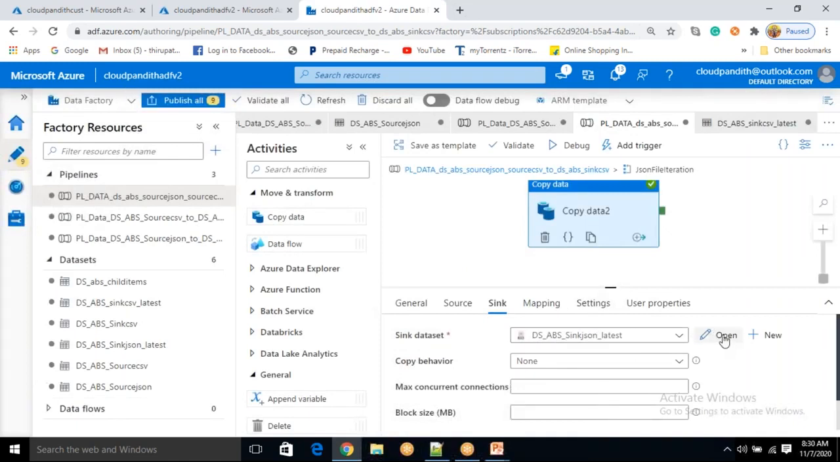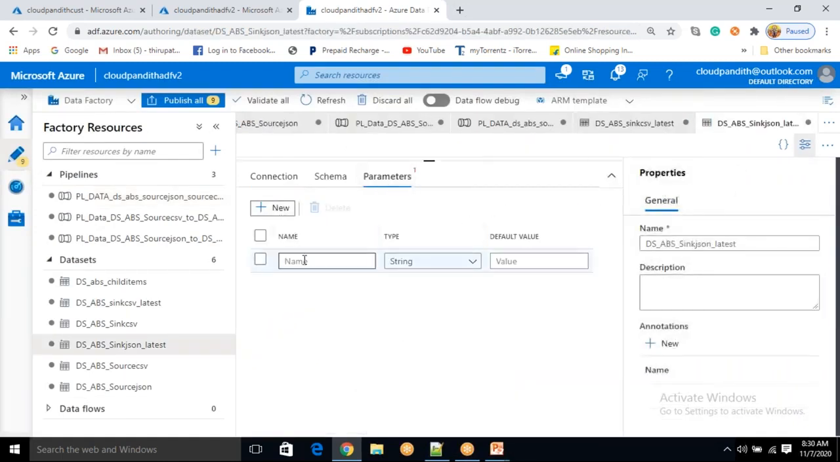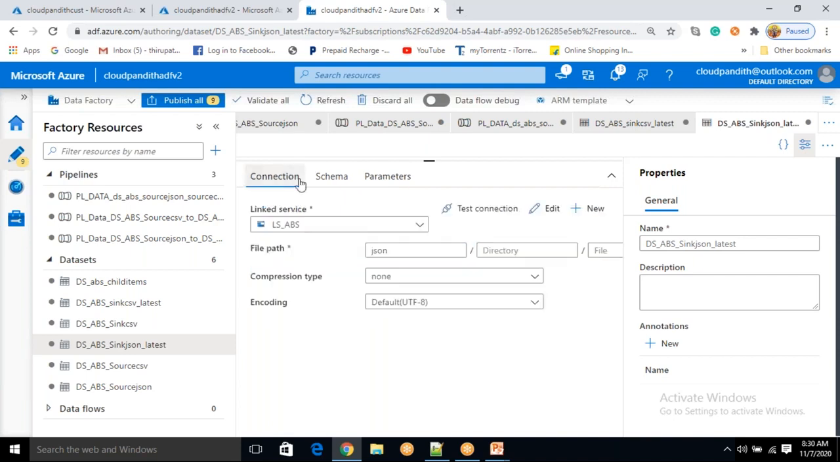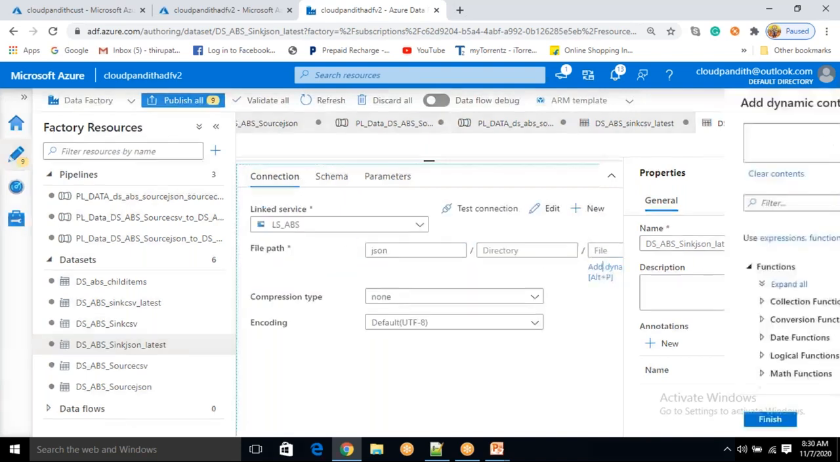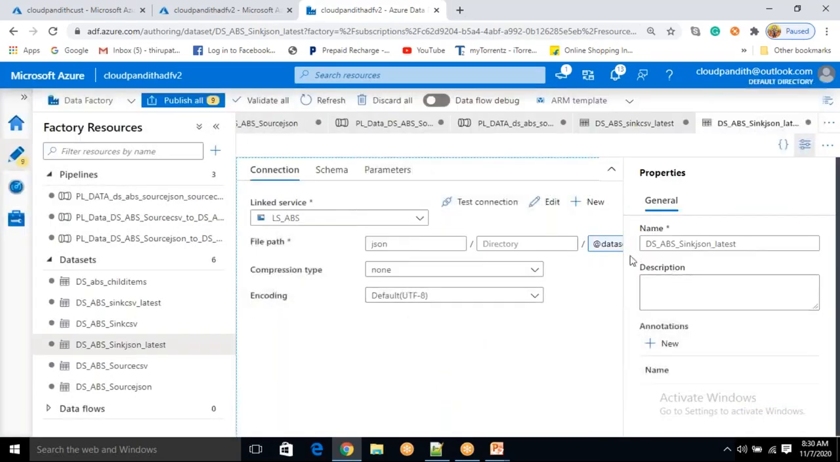For that, I will create a dataset parameter. Click open. Click on parameters. Click new. This is the parameter name. This is sink JSON file. Sink JSON file. This is the parameter. You are going to select it here at file selection. Sink JSON file selection is done.